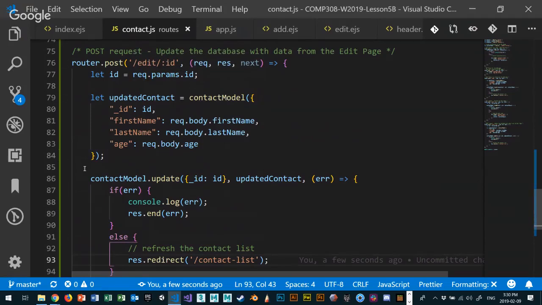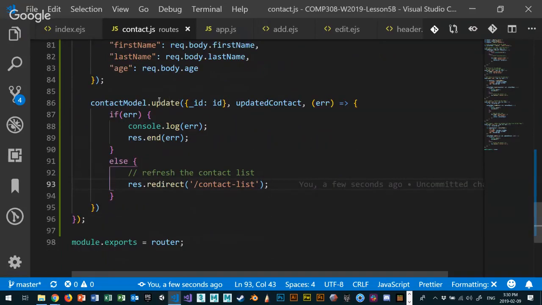We create a new object with the right format, and then we call the update function. We find the object we want to update in the database. That's the first parameter. The second parameter updates the object with our data. And the third parameter handles errors, if any. If there are no errors, we redirect back to our contact list, which we refresh. That's how it works. Okay, let's check this out and see if it works.